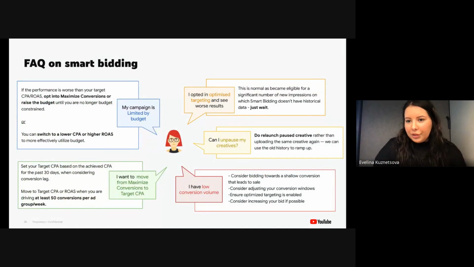A little bit of FAQs. So many questions we get about smart bidding overall. The first thing is what to do if my campaign is limited by budget. The first thing you can do is just to opt into a different bidding strategy.